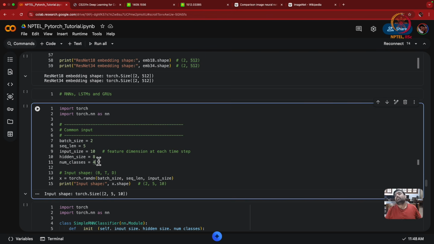Okay, now that means that you will be only looking at the last output, and then using that last output, you will be going ahead and obtaining the final decision. Okay, so now I'm generating an input which is a random batch B, T, which is the total sequence, and D, which is the dimension of it. So you have the input which is 2 cross 5 cross 10.